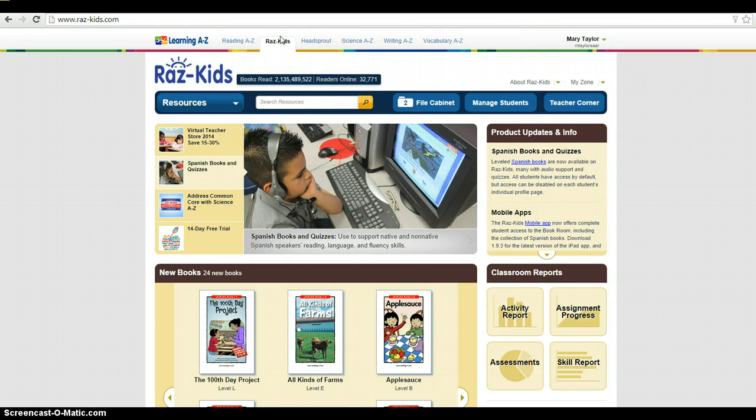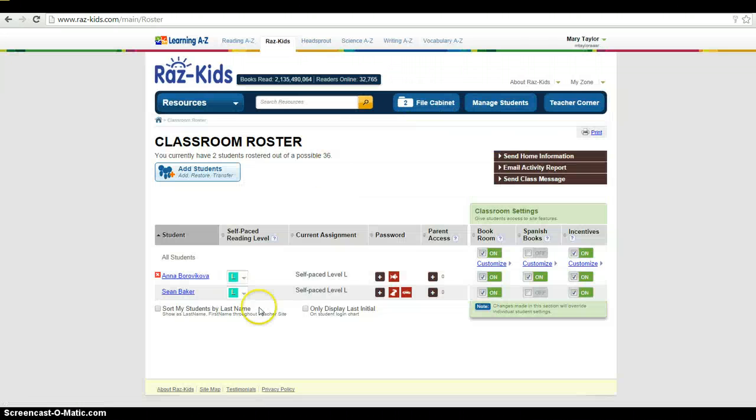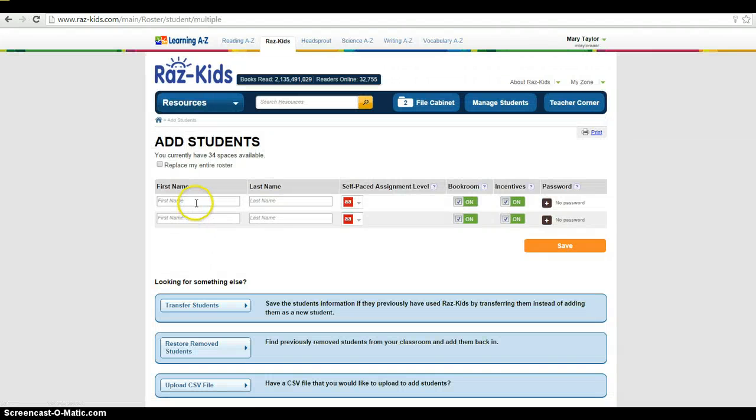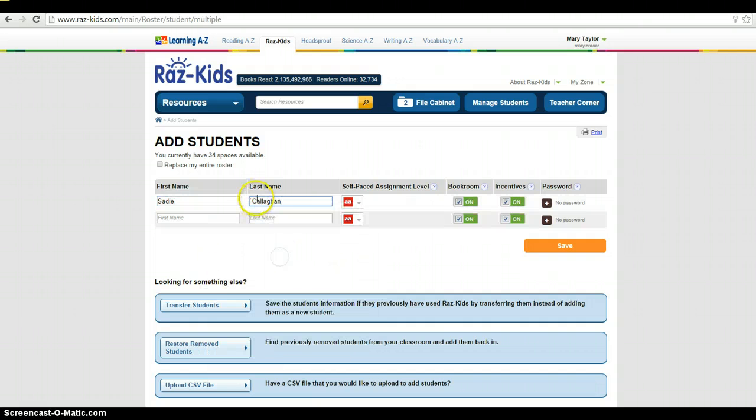So the first thing you want to do is set up your class. You want to go to Manage Students. Right now there's 2 students on the list, but you can add more by pressing this Add Students. So it tells me I have 34 spaces available. So I would just click in the first name and type in the student's first name, and then type in the student's last name. Oops. Just going to put that in the last name box.